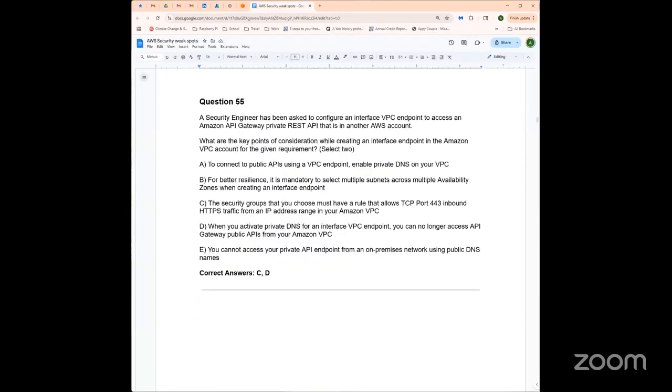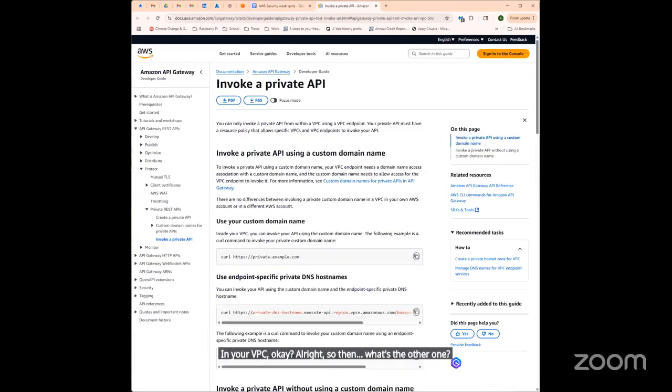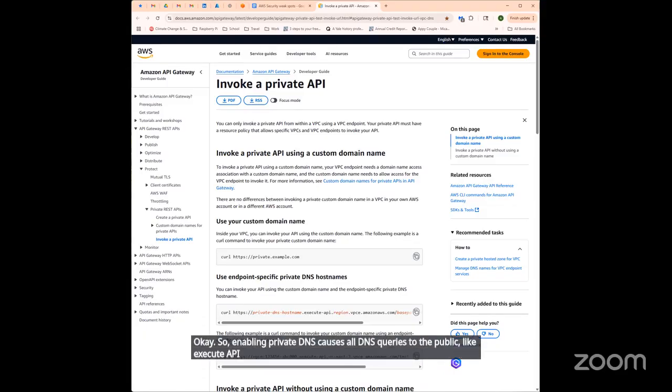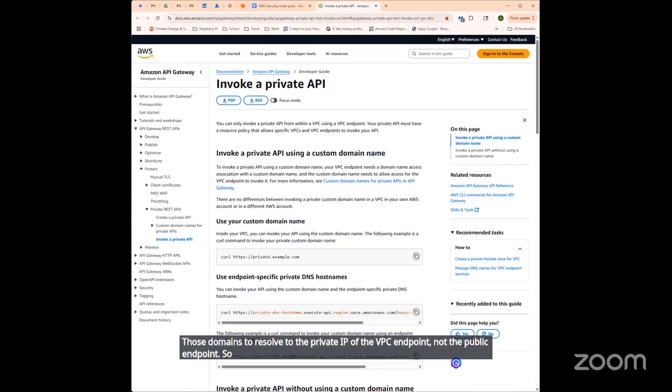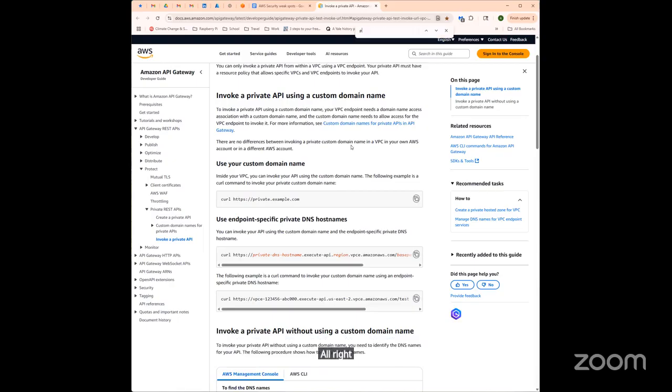All right, so then what's the other one? The private DNS for the interface VPC endpoint, and you can no longer access API Gateway public APIs. Okay, so why is this important? Enabling private DNS causes all DNS queries to the public execute-api domains at amazonaws.com to resolve to the private IP of the VPC endpoint, not the public endpoint. So this breaks access to public APIs from within the VPC and causes HTTP 403 errors if the API isn't configured correctly.